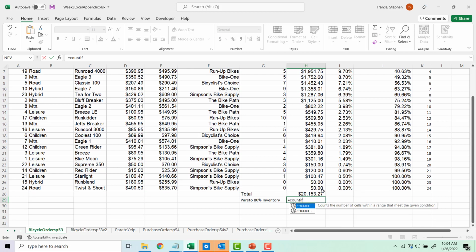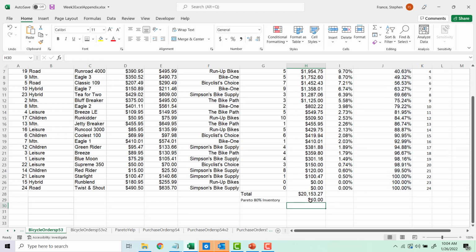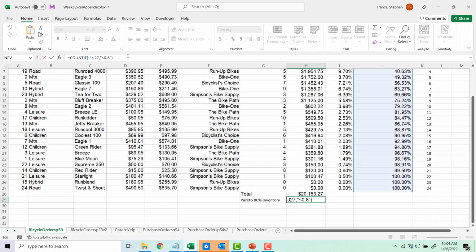We'll actually do COUNTIF J4 to J27, and my criteria is less than 0.8. Now, we're not using 80%. The percentages are formatting. These numbers in the underlying spreadsheet are still proportions. So we're just going to do COUNTIF J4 to J27. And I'll make sure that works. And we need to reformat it again in a minute because it shouldn't be a number.